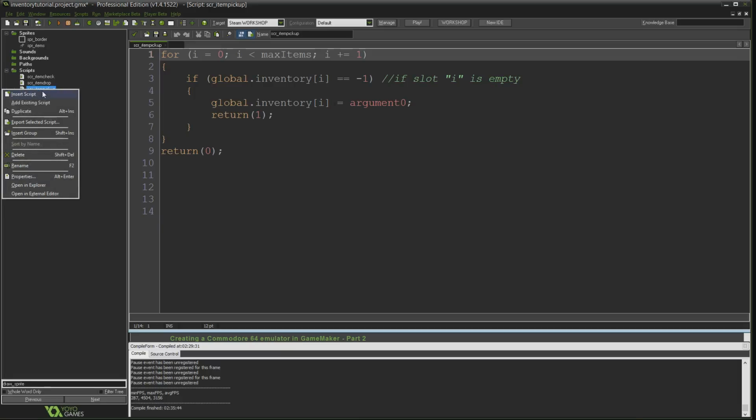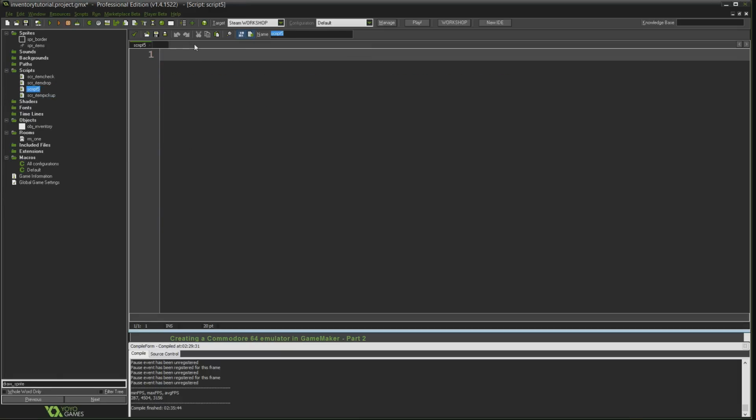So I'm going to go ahead and right click and say insert script. I'm going to make this first one scr_item_pickup_slot. So it's just the same name as the other one, but with slot on the end, so that we know we're dealing with a specific slot. So let's start out by just writing what we want the script to actually do in a comment.